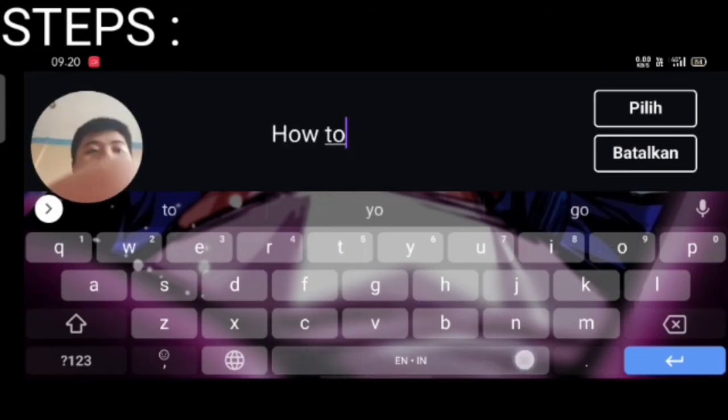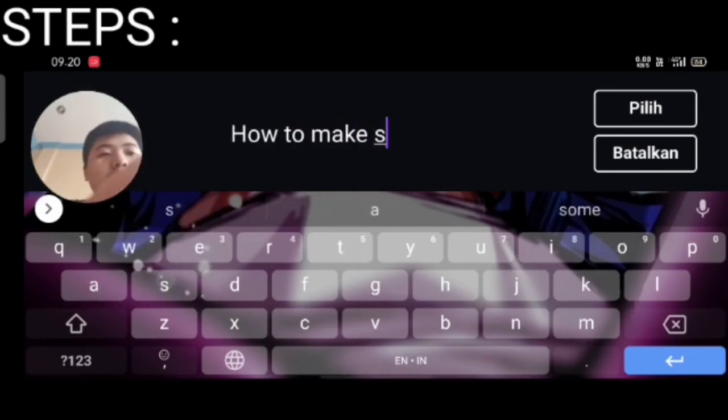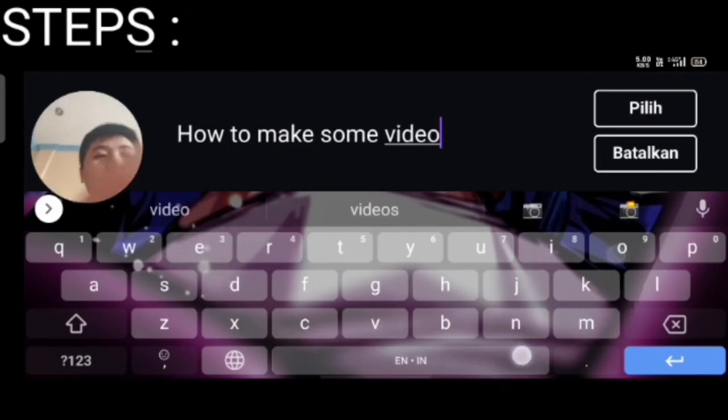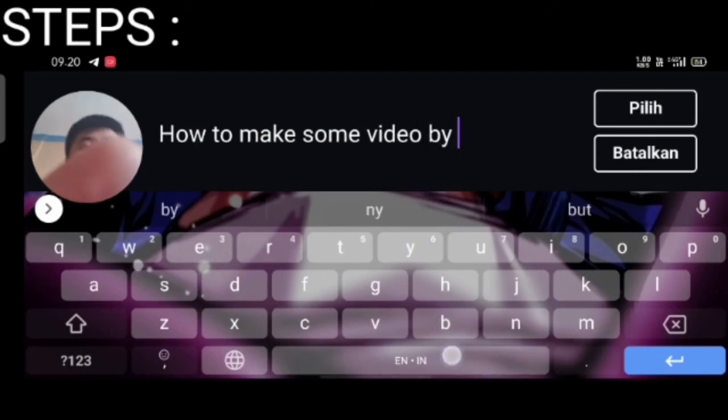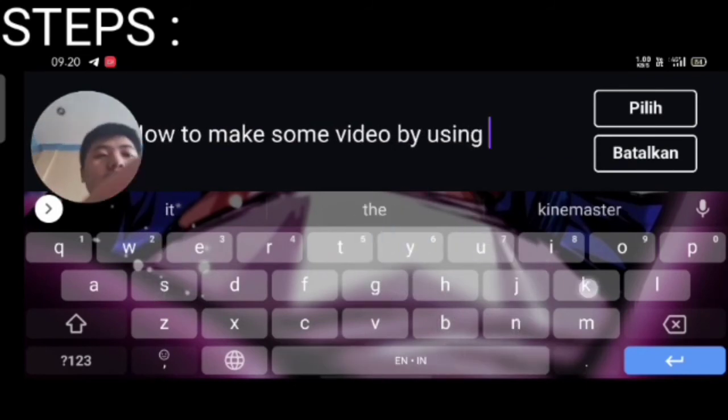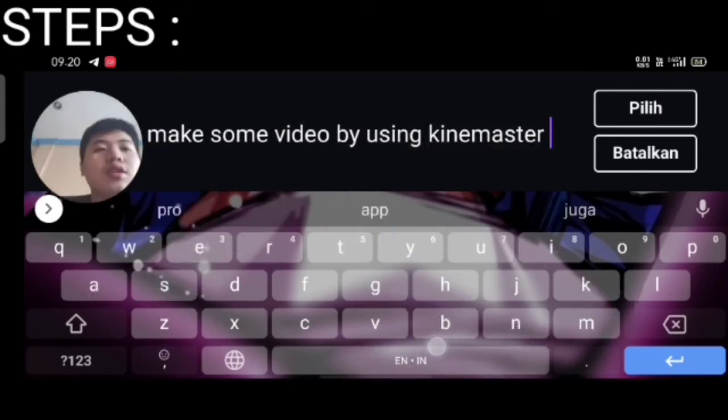How to make some video by using KineMaster apps.